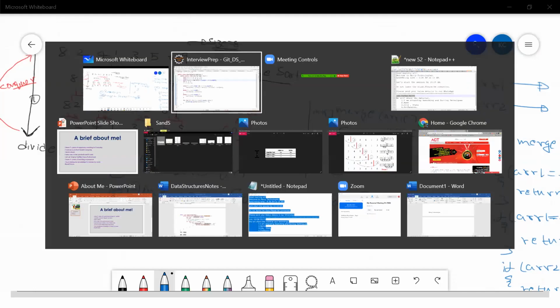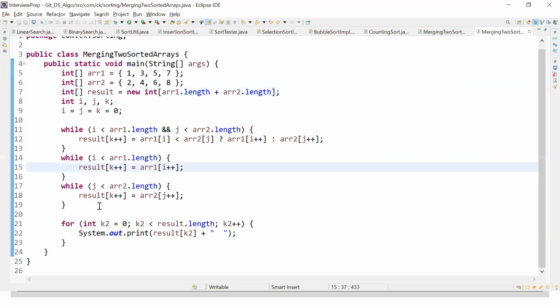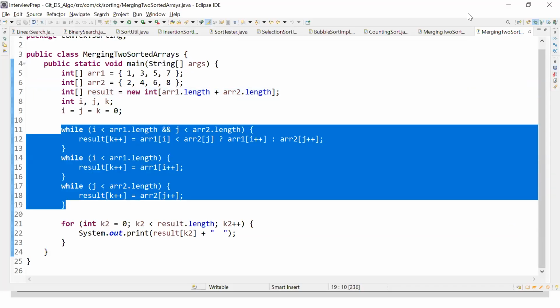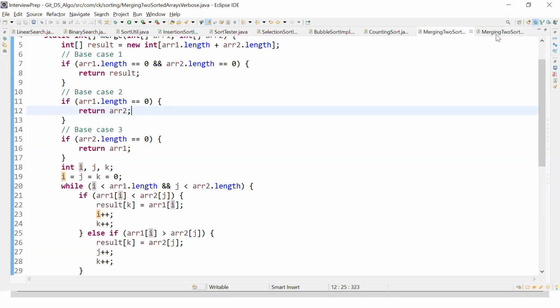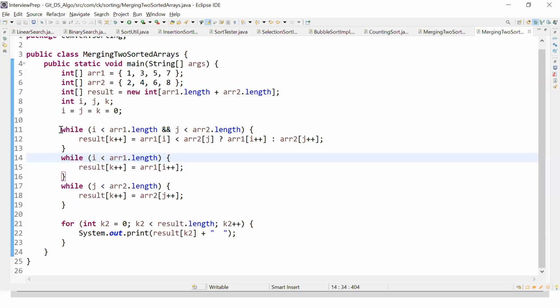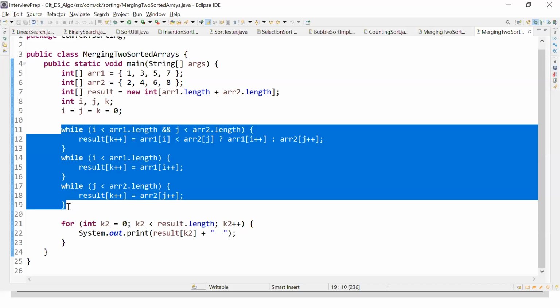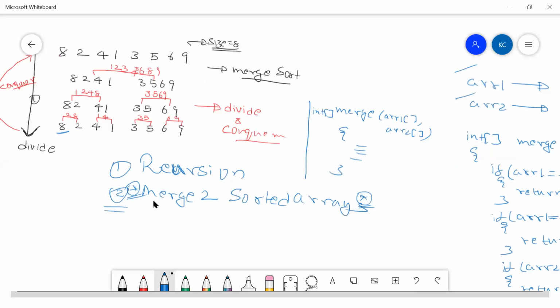We came to know that merging two sorted arrays can be done in code as simple as this, but to understand, I've written a bigger code. This is just for understanding purposes, but we can merge two sorted arrays with this very small, simple code. Which means we have understood half of our merge sort algorithm.